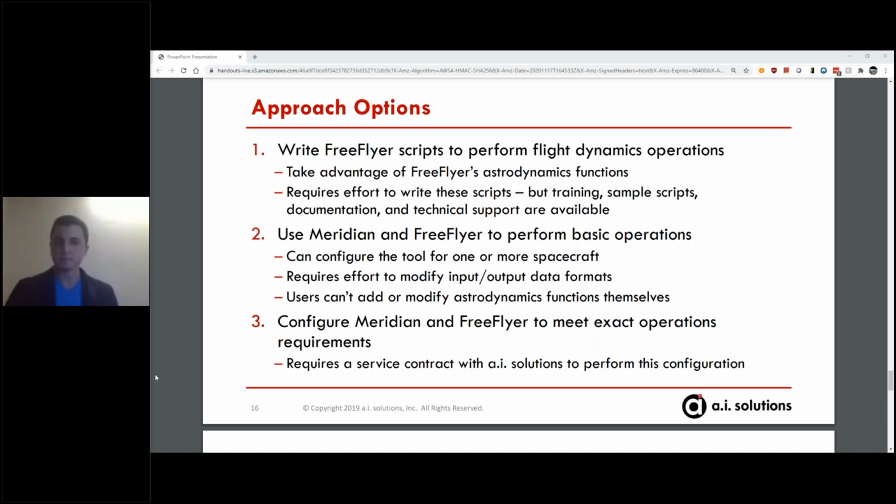Another option is to just use FreeFlyer and Meridian for basic operations, or I say basic here, but in reality, it might just be regular operations and you don't need anything else. You can just take Meridian, evaluate it, it fits what you're looking for, minimal customization needed, and you're ready to go. That is an approach that we have had some people do, and after some time, they come with certain very specific and tailored requests for their flight dynamic system.